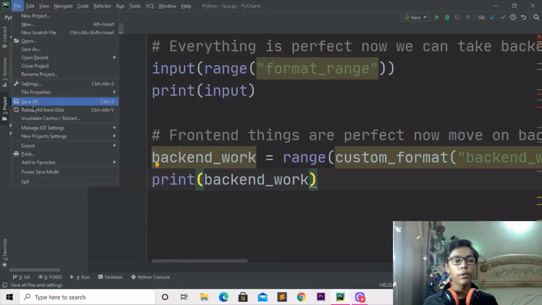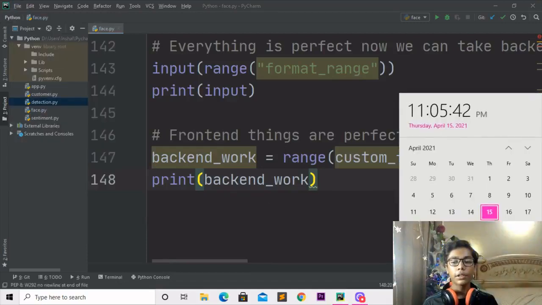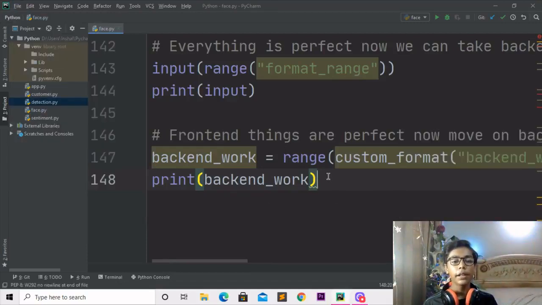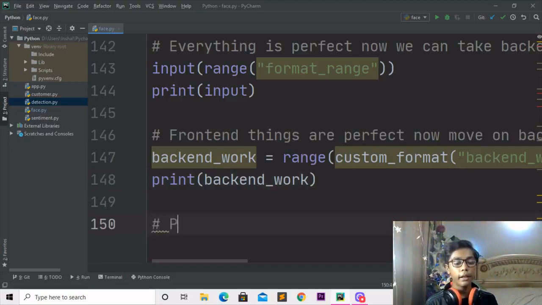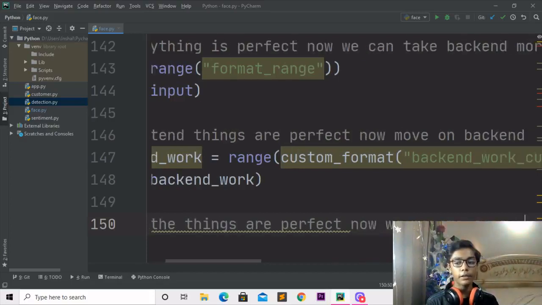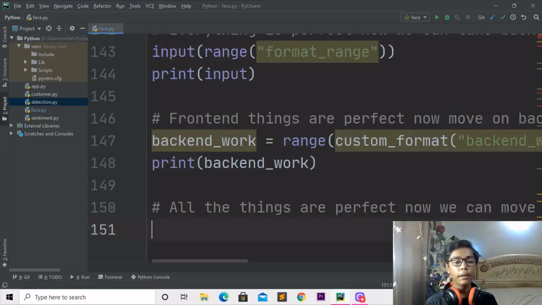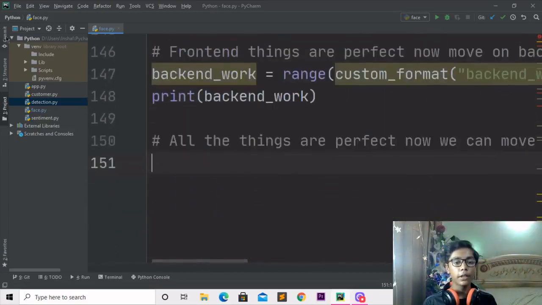So I'll be going to file and pressing the save all button to save these things. When you've done with all that, I'll be coming here and writing a comment again, writing all the things are perfect. Okay, so I'll be writing that. Now we can move on. When you've done with that, I'll be coming underneath and then going to the top, and now we have done all that. So I'll be going to file and pressing the save all button here.